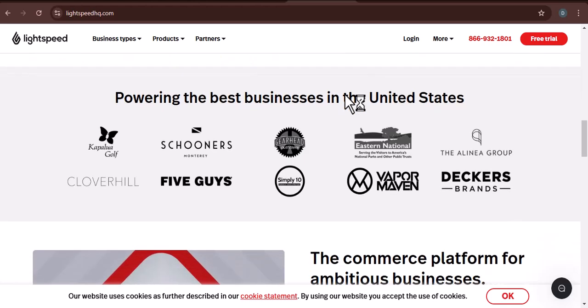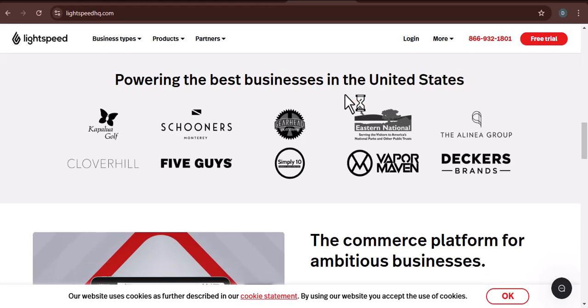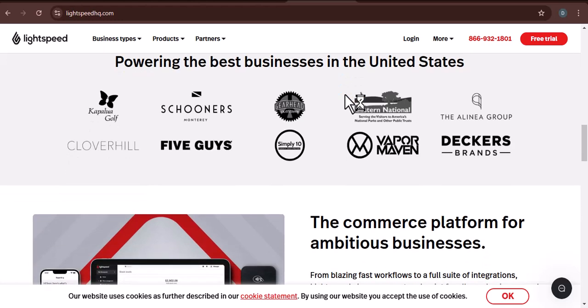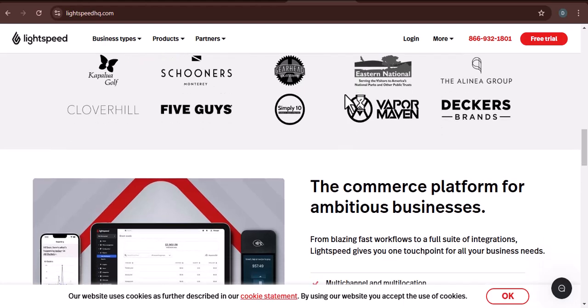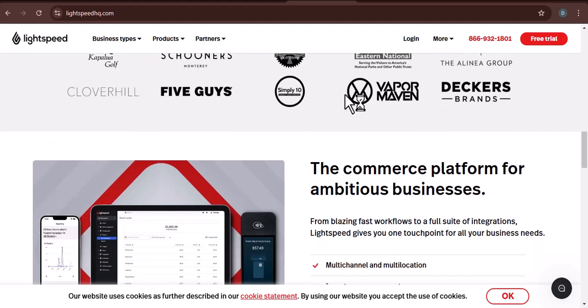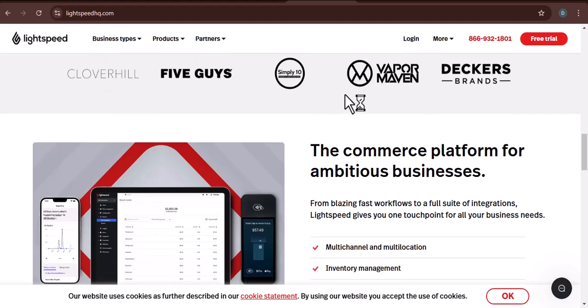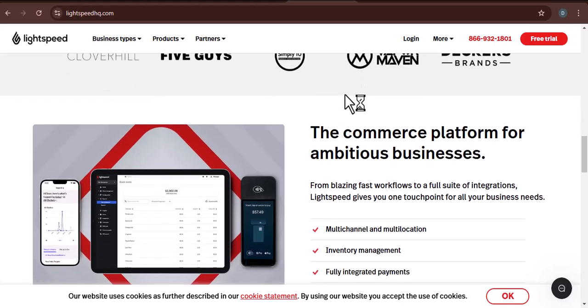Ultimately, the decision of whether or not Lightspeed is the right POS system for you depends on your specific needs and preferences. If you're an Android user, the lack of a dedicated app is a factor to consider. However, the browser-based access provides a workable solution for many businesses.